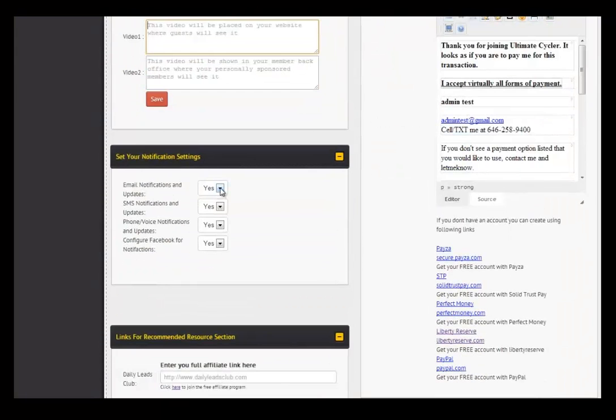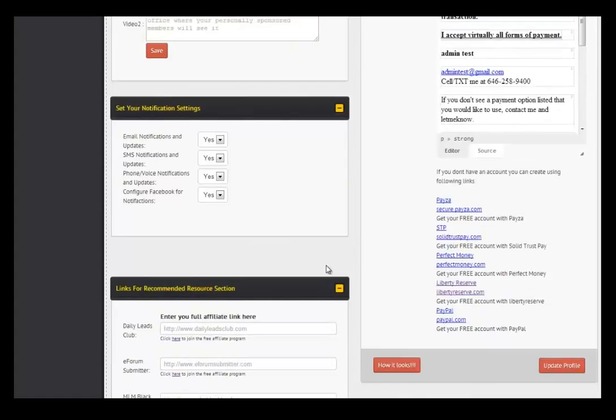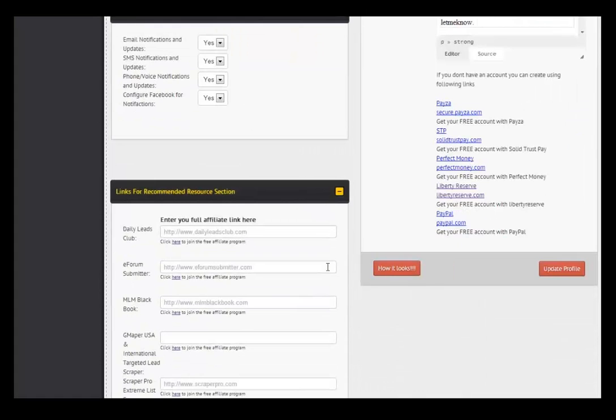If you don't want to get our notifications and emails and so on, you can uncheck these. I would suggest you keep on getting them, so make sure you keep on having those on there, but that's available for you.